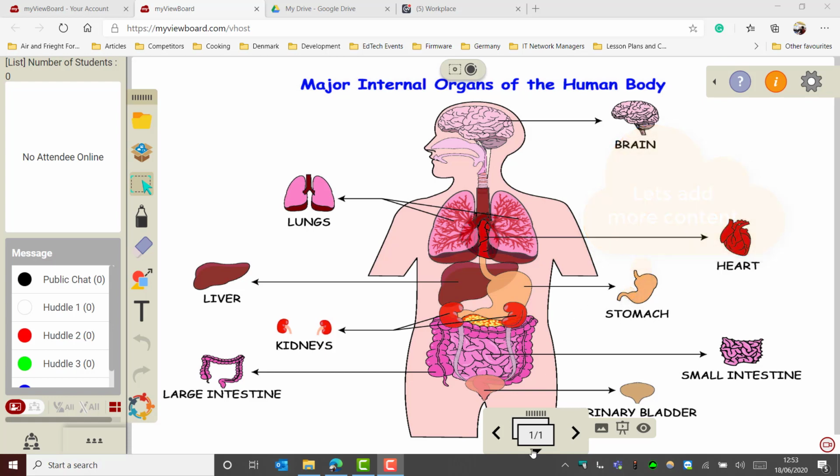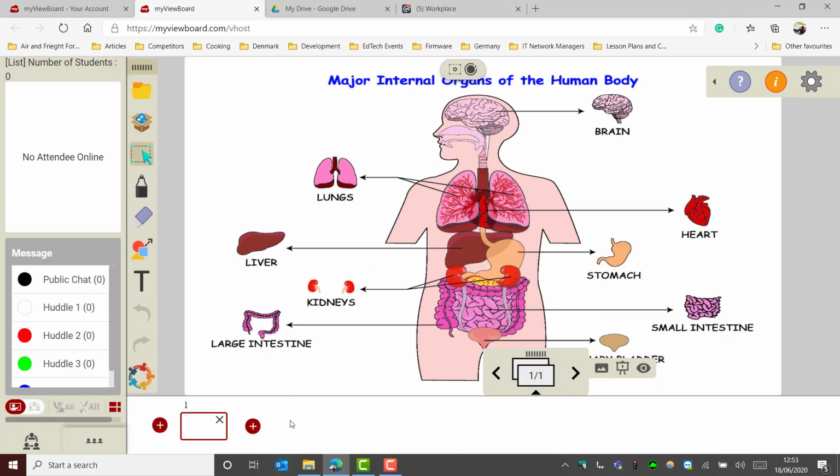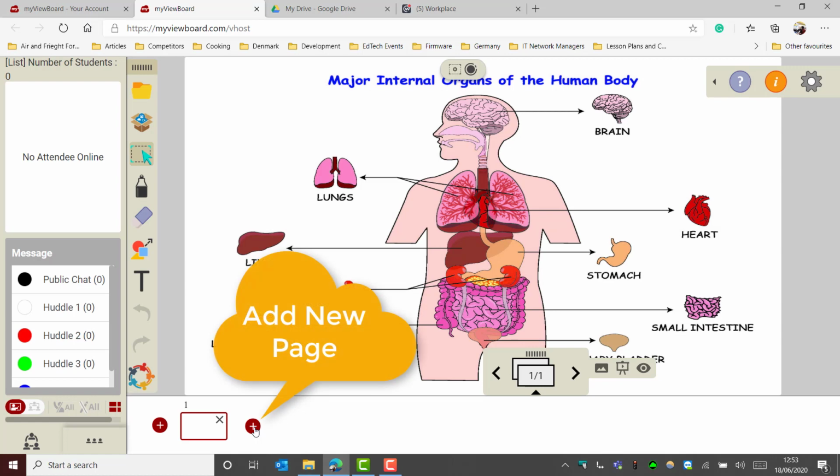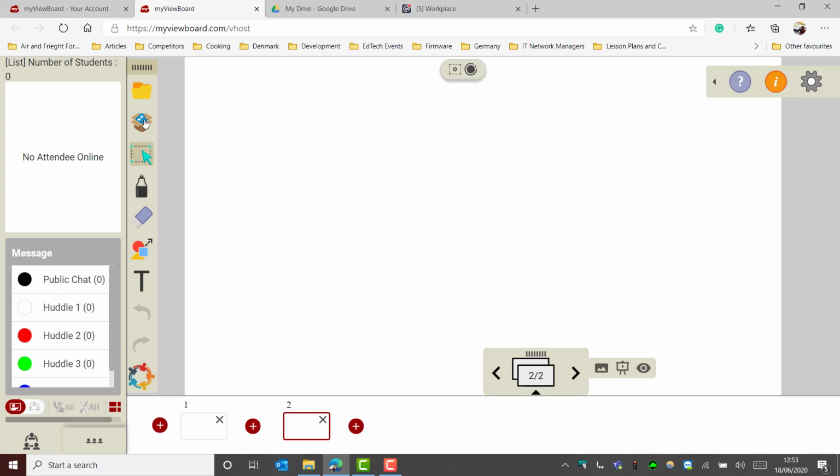So to add another page, what you need to do is click on this little downward arrow here on the page selector, and this will give you the option to add a second page. So this lesson's all about the human body, and actually what I want this to be is a refresher lesson on basically the different systems of the body.